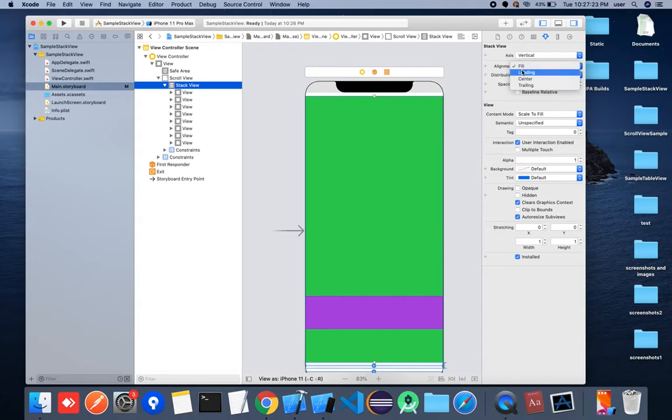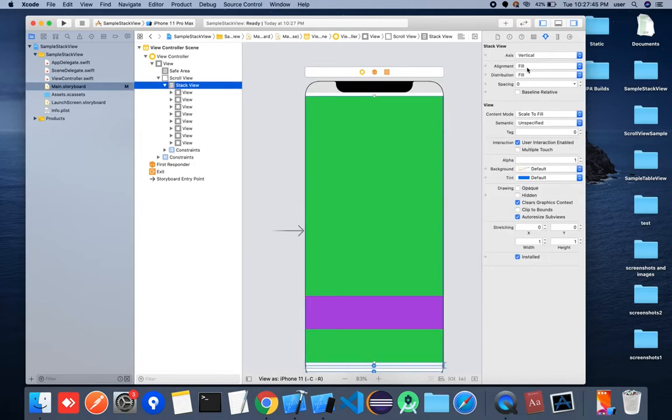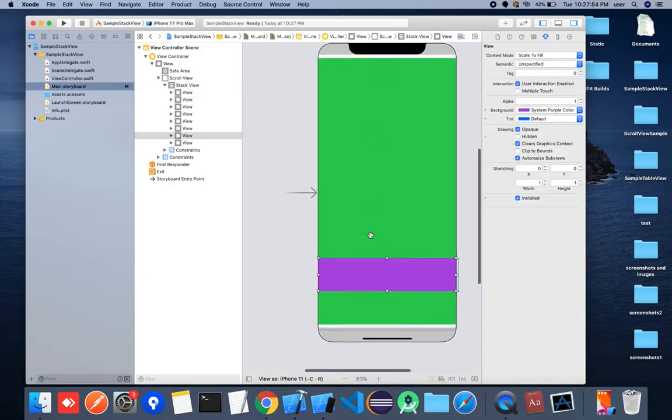If we keep leading, then it will take only the leading as 0. You can modify the top, bottom and trailing. So those constraints we can modify. And this is for view constraints, and this is for distribution constraints. For example, if we set the distribution as equal distribution, for example I'm going to fill equally, so it will be filling up equally.